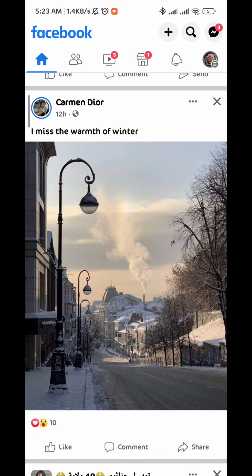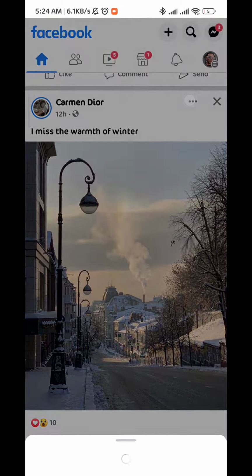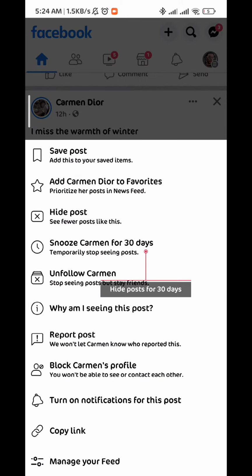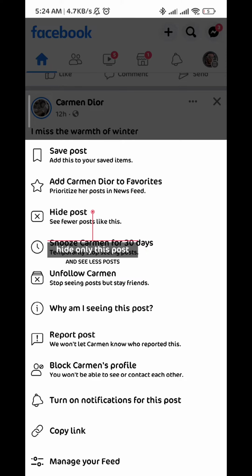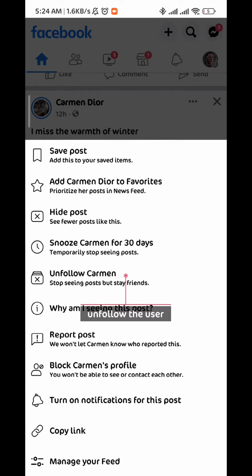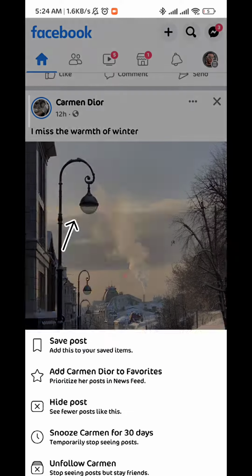Now tap on the three dots right next to the X on top of the post. You'll get a lot of options. You can choose to hide all the posts for 30 days from that user, or you can tap here to hide that post and see fewer posts from that user in the future. You can even choose to unfollow them completely. Now you can tap on hide post to hide that post.